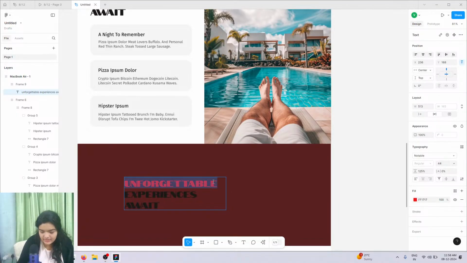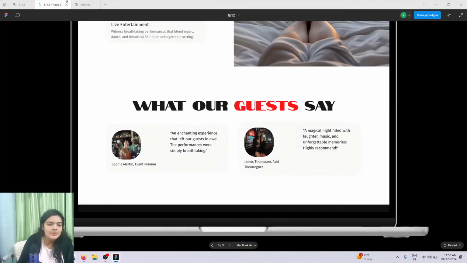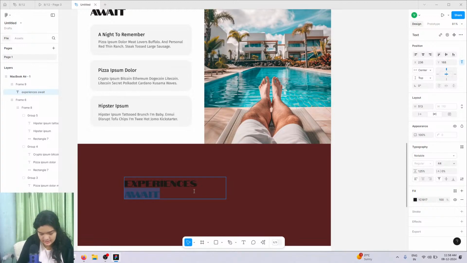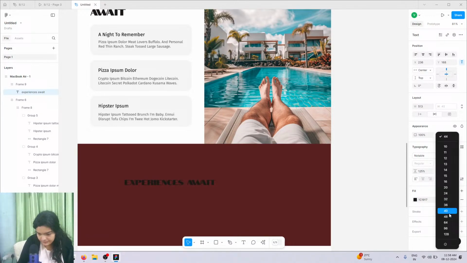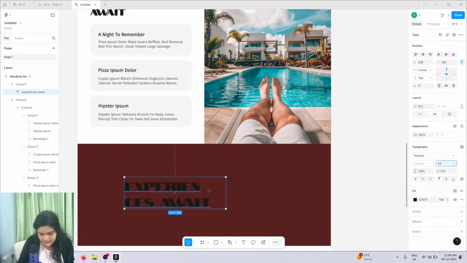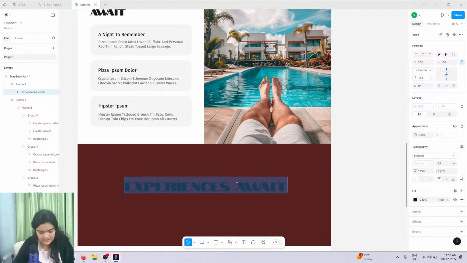I'm just going to get rid of the red one here because it just gives us a lot more freedom to work with free text without having to worry about what word is red highlighted in the beginning. What our guests say. Let's change the font size in here to be a little bit bigger. This looks good.